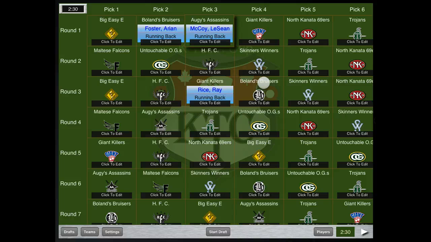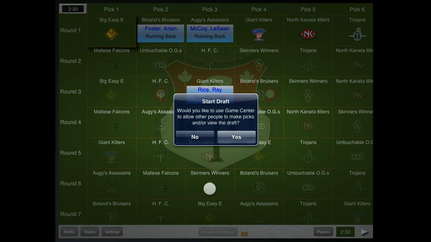After we have our keeper set up, we can now press the Start Draft button to get the draft started. Draft Manager prompts us to decide if we are going to use Game Center to run our draft. We would only use Game Center if another device besides this one would be used to make draft picks. In our example, we will not use Game Center.